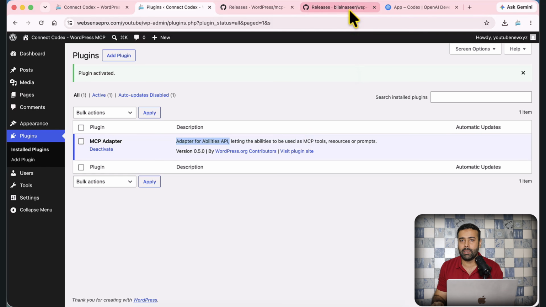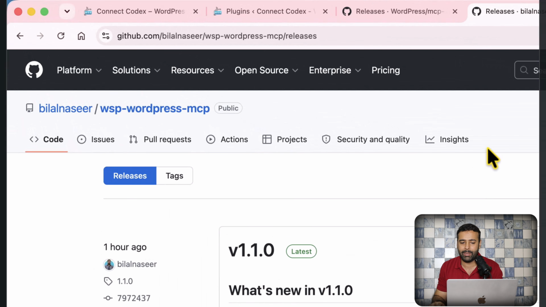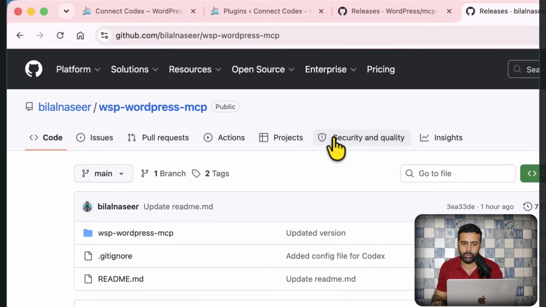I've created this basic plugin for you. It's an open source plugin completely for free. No need to pay anything at all. Just go to this WordPress MCP. I'm going to add the GitHub link and all of the resources link in the YouTube video description.